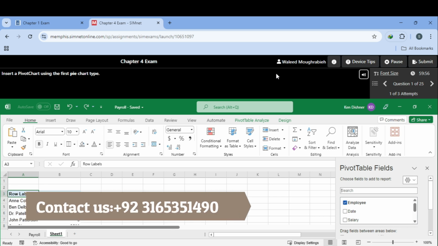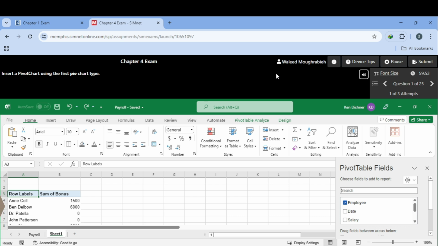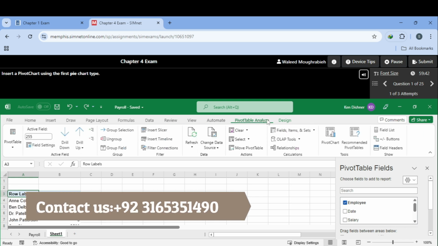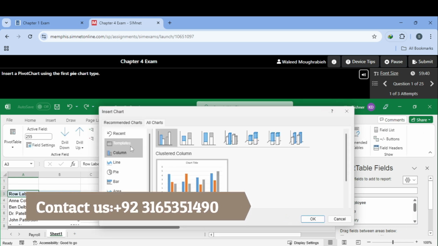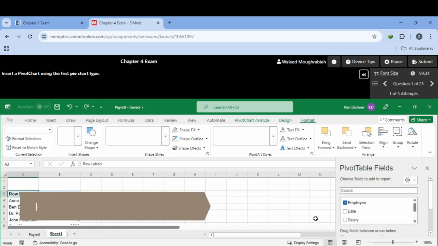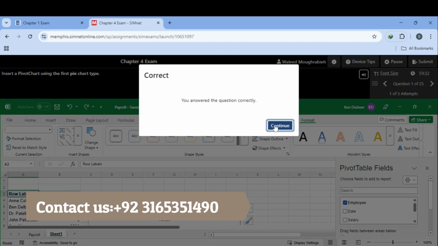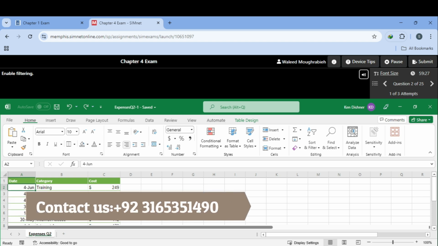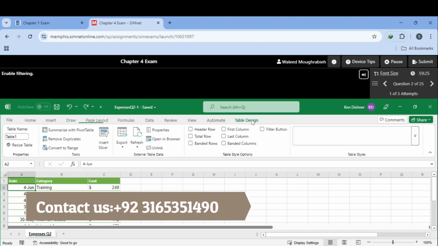So in the first step, it says insert a pivot chart using the first pie chart type. So we'll go to pivot table, in pivot chart, pie, and we will click OK. Click on continue, then in the second step it says enable filtering.